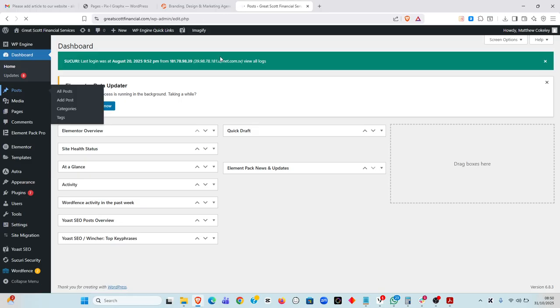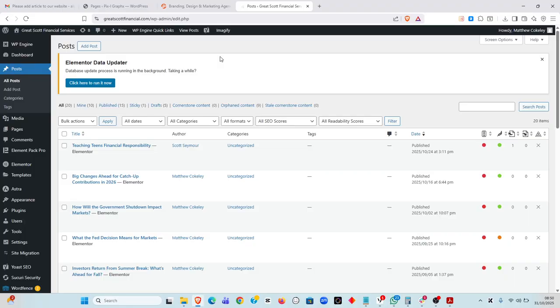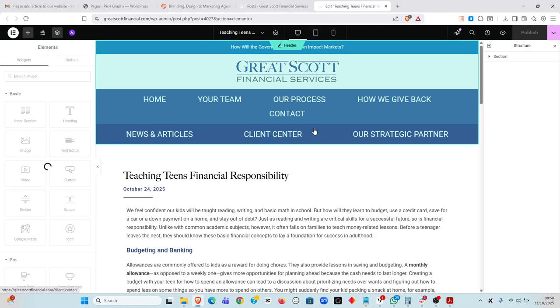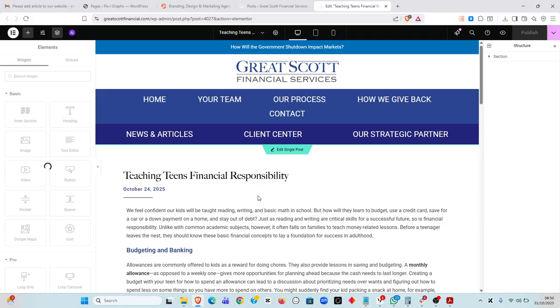There is a list with all the articles that we have previously added to this website. So the last one was teaching teens financial responsibility. All right. So when you click edit with Elementor, it takes a while, but you will see how we added this information on this article, on this post. All right. So we're going to take this as a sample to create a new article.